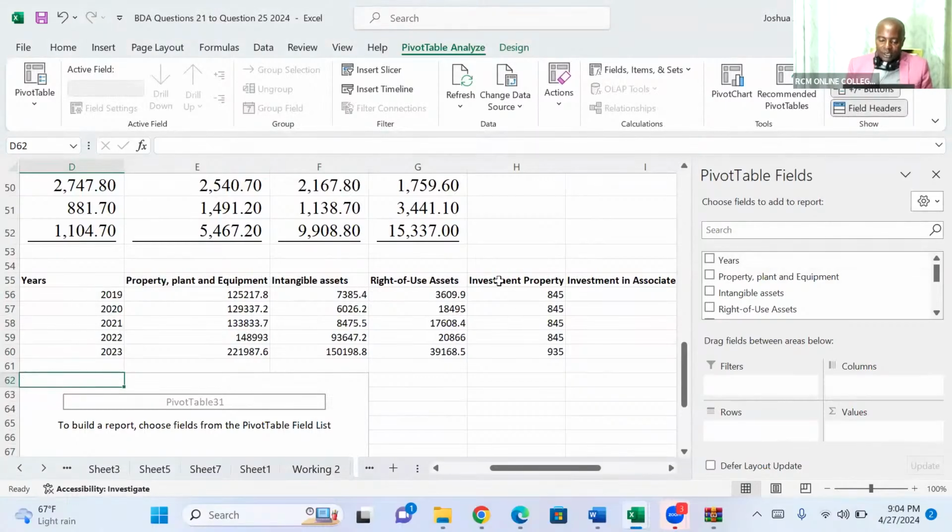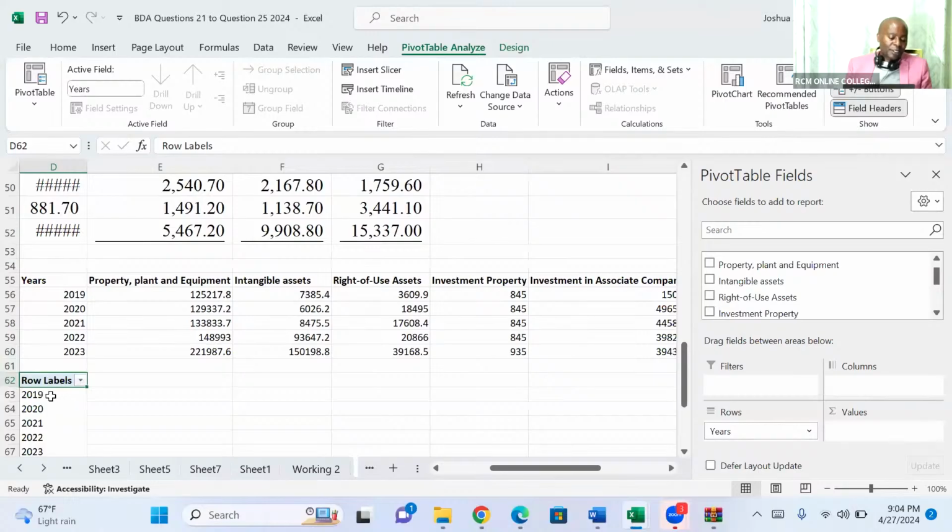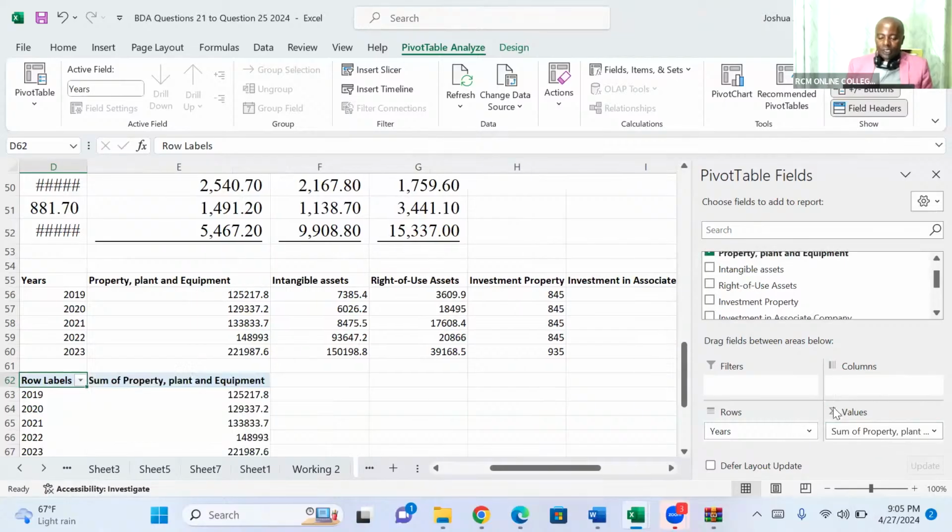So the years, these are row levels. You can see now it's the years row level. But all the others, of course, will go to the valuation because I would want to track the PPE. I want to track the intangible assets. So all the others left, I will come and lump them under values. Very easy.